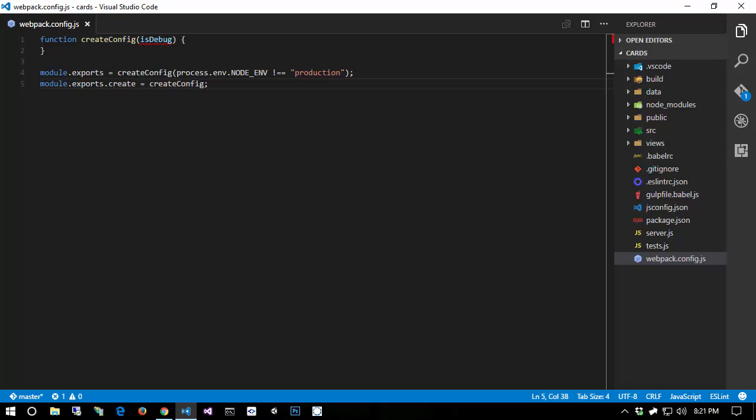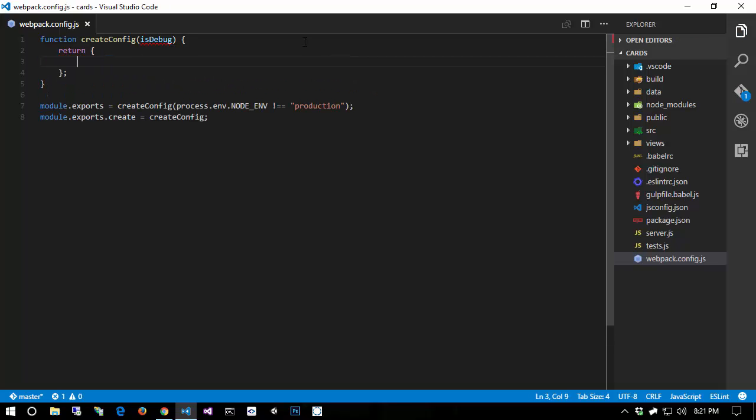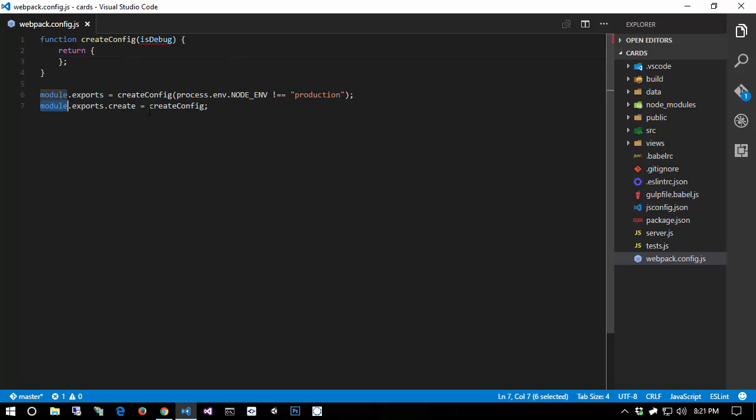So why am I doing it like this? Well, the createConfig function is going to return a configuration object, right? But I want to be able to run Webpack from both the command line and from Gulp. And within Gulp, I want to be able to instantiate a new copy of the configuration, passing in whether or not it's debug. And in addition, if I invoke Webpack from the command line, it will decide whether or not it's in debug mode depending on the NODE_ENV environment variable. So this gives us a lot of control.